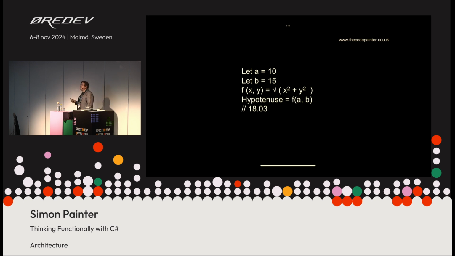This is the inspiration behind the style of functional programming. Each line is a definition. It's not a variable, it's a definition. And that's how we write our programs. Let A equals 10. The definition of A is 10. The definition of B is 15. F is a function. It's defined as a 2-parameter function that squares the 2 and adds them together and takes the square root. This is basically Pythagoras. And so on. Those are definitions. So every time you run this program, you will get the exact same number at the end, 18.03. It's predictable. We know exactly what we're getting, and that is how we write our programs.